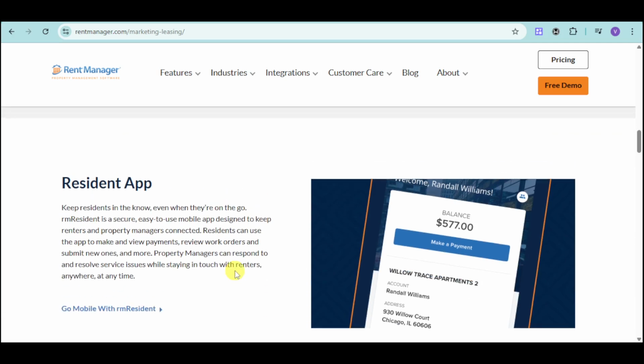They also have an app for your residents. So you can see in here the account as well as the address for that, and they can actually pay the balance through that particular app themselves. So they can pay the balance whether they're outside or inside, and you don't need to go over to their door anymore to actually collect the rent.